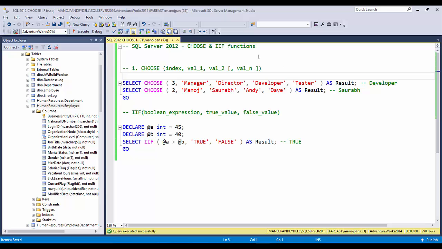Today we'll talk about the two new functions that were introduced in SQL Server 2012, that is CHOOSE and IIF, the if and only if function. So first of all, let's talk about CHOOSE.